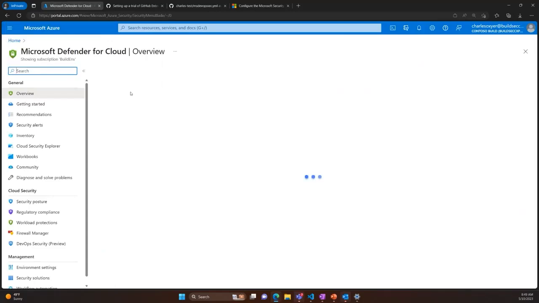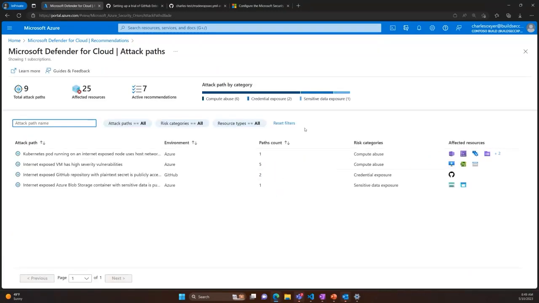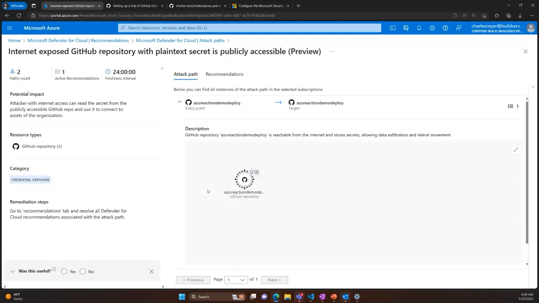In addition to our enrichment of the Cloud Security Explorer, we now have attack path analysis for your GitHub repositories. Our first one is that internet exposed GitHub repositories with a plain text secret is able to be accessed via an internet connection, aka is publicly accessible. This will identify any of your public repositories that contain a secret in them, allowing for data exfiltration and lateral movement, allowing you to identify the most critical issues you need to address. This is the first of many attack paths we aim to add for Defender for DevOps.